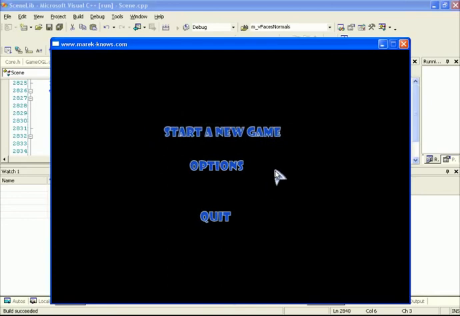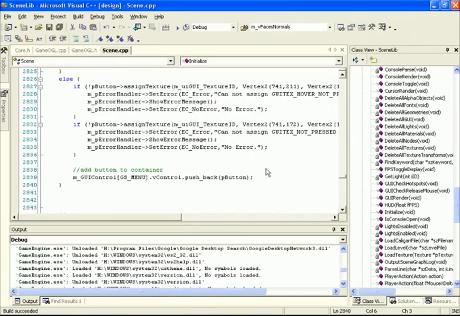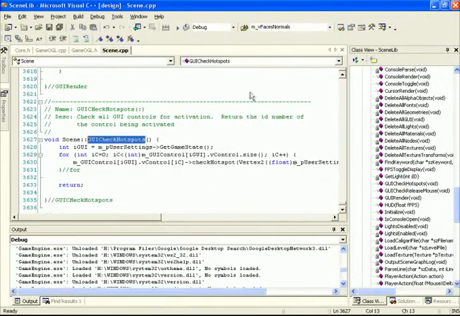So let's go and add some more functionality now. The only time we know whether a GUI element is pressed is when we go into our GUI check hotspots function. So in here, we've got the code already written that lets us check to see if a button is pressed, and then by calling this check hotspot function, what happens is the GUI element is actually updated to whatever state it needs to be in so that when it's rendered, it renders correctly.